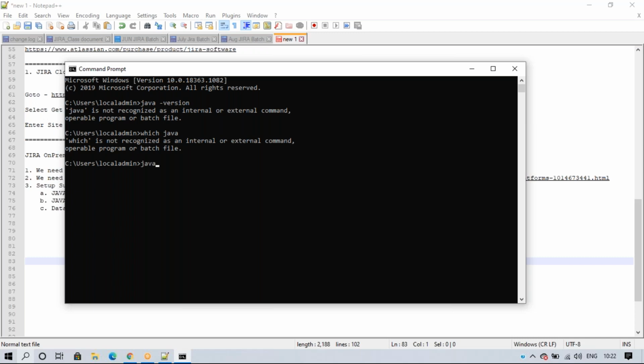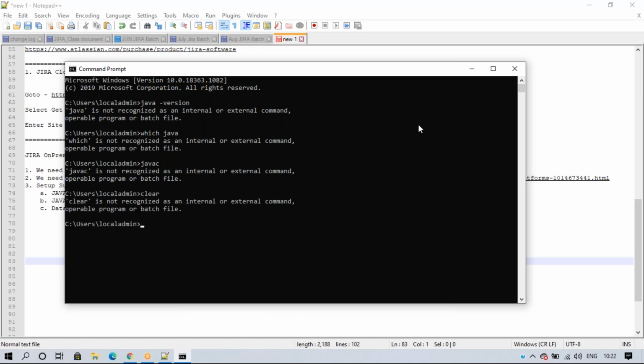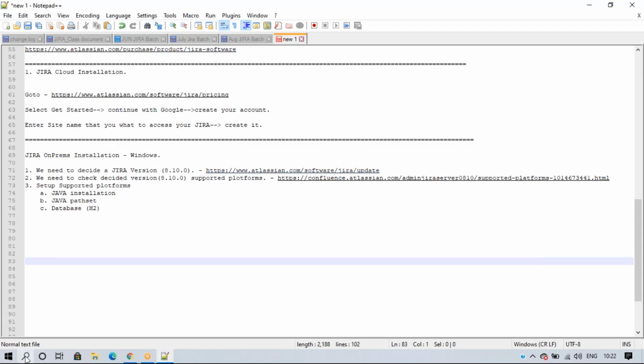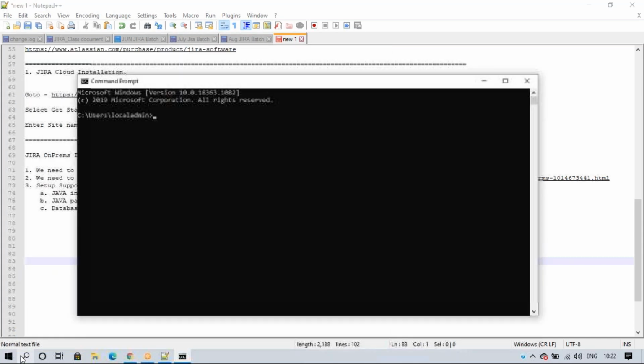And if you enter javac, to check whether the Java path is already set or not, if you have set the Java path, then when you enter javac, some commands will be shown. Okay, so finally, we are not installing Java here. Just enter java hyphen version.